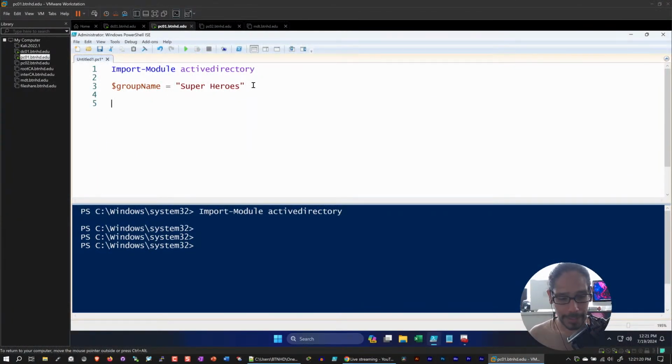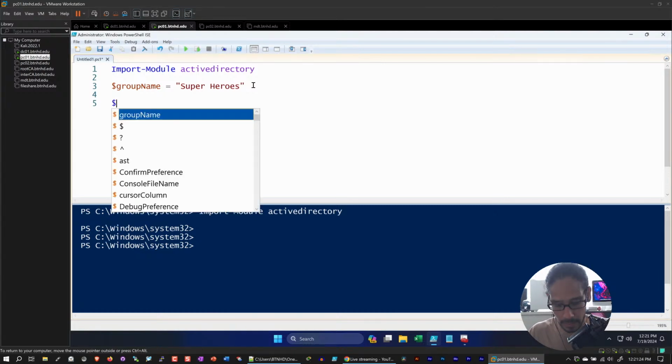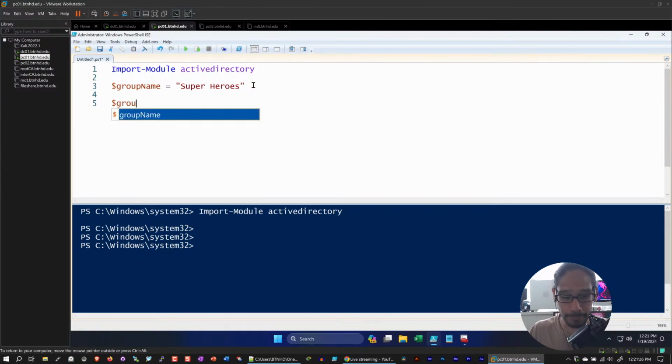So we declared a variable called group name. Let's declare another variable, and you're able to change these variables to whatever you want. Let's do group members. Hopefully I spelled that right. Awesome. Equals. So this is where you are actually able to grab the members from your group, and this is the command that you're going to use.